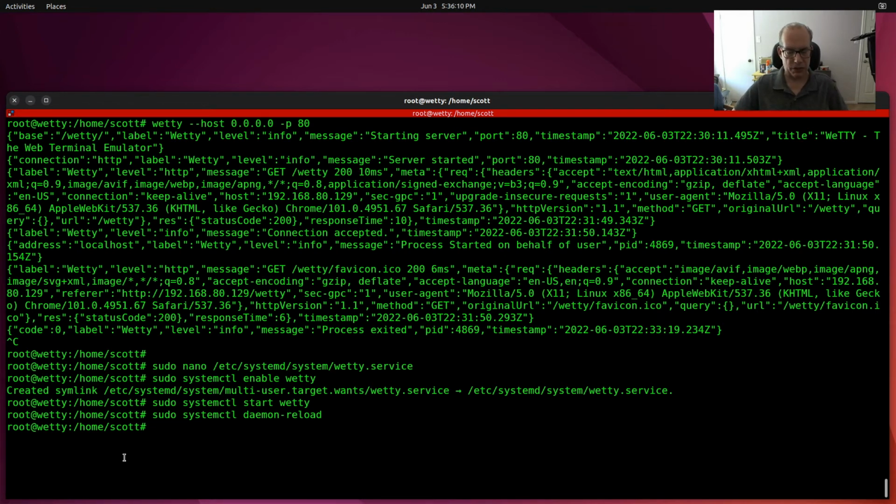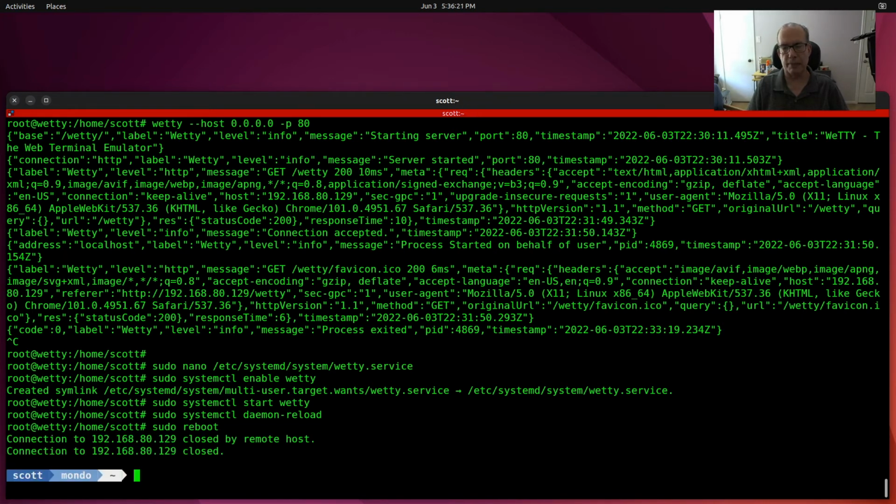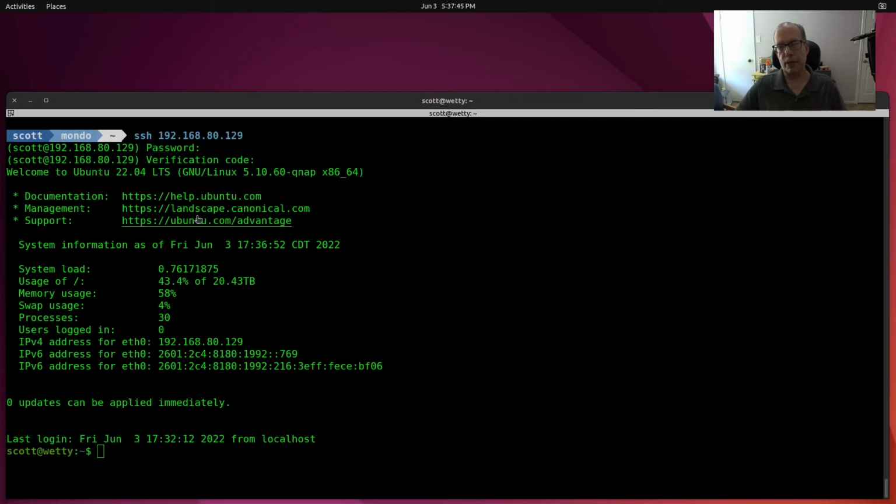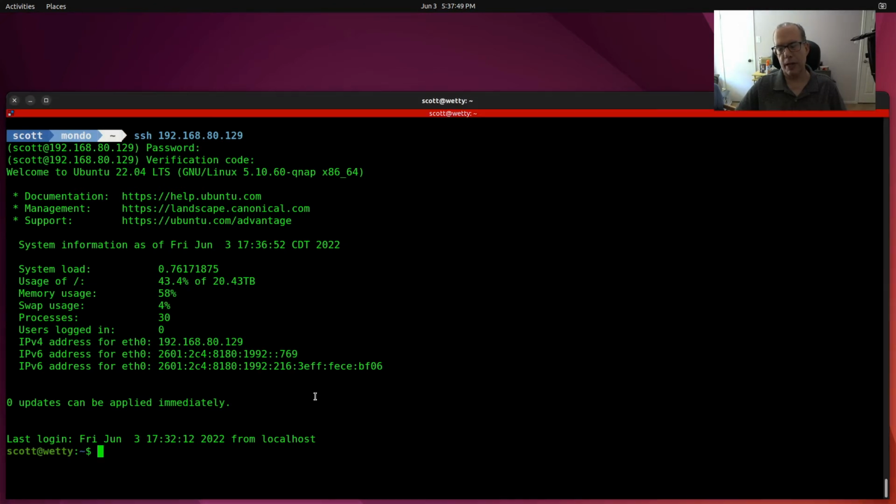So now, since this all worked, let's go ahead and do a sudo reboot to see whether or not when the system comes back up, wetty is a service that is started automatically. So now that the system's rebooted, I log back in, providing my password and my verification code. Here we are back at a prompt.